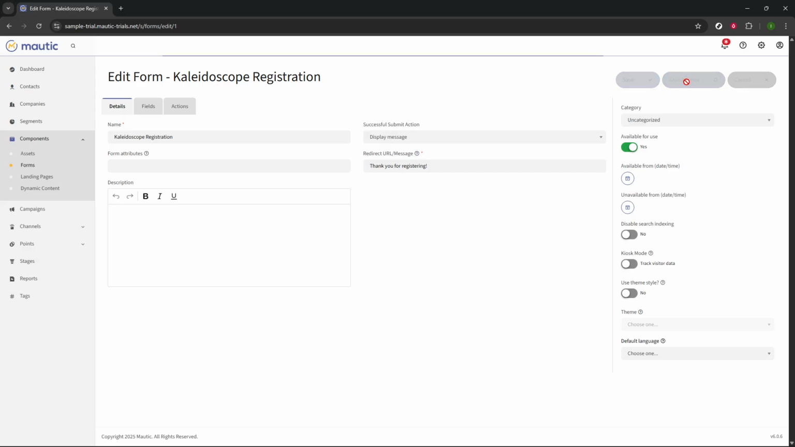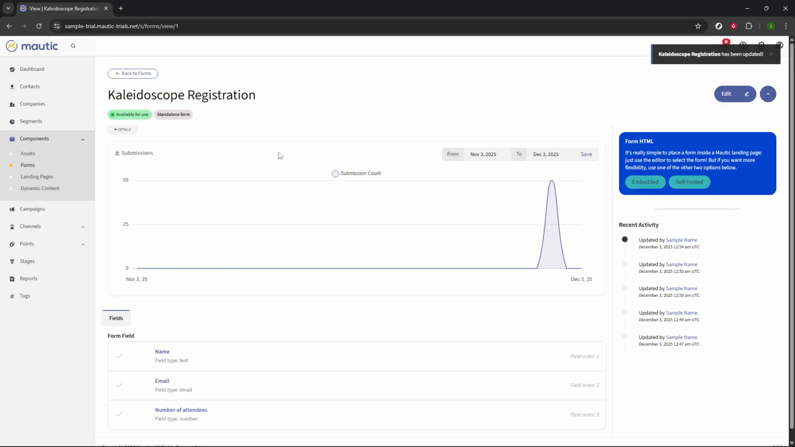Click Save and Close to apply everything and return to the forms list. This confirms the form's status and locks in any scheduling you've added. If you ever need to pause the form later, you can come back to Edit and switch Available for Use to No, or adjust the scheduling dates as needed.